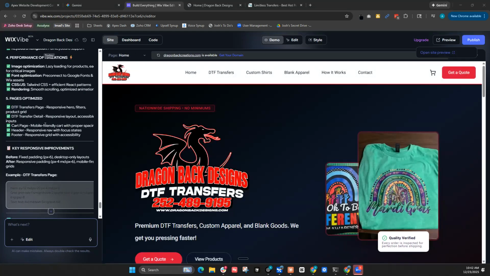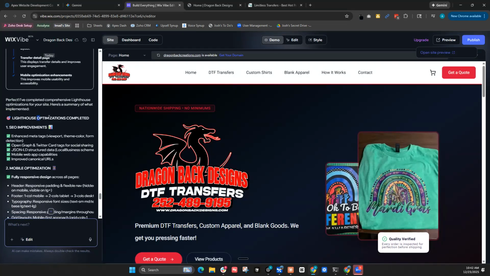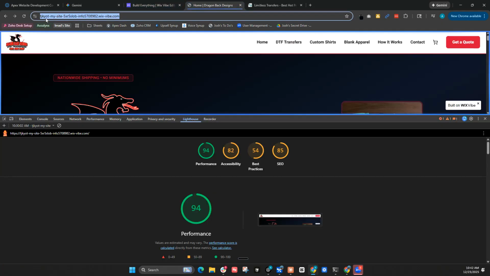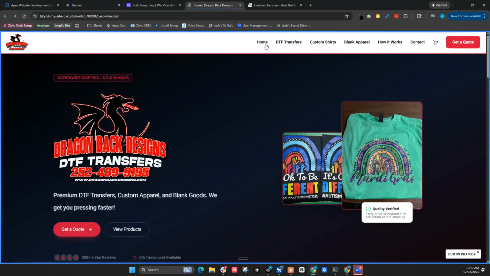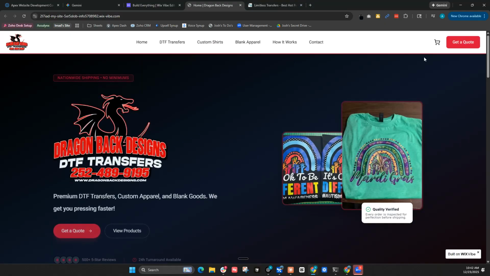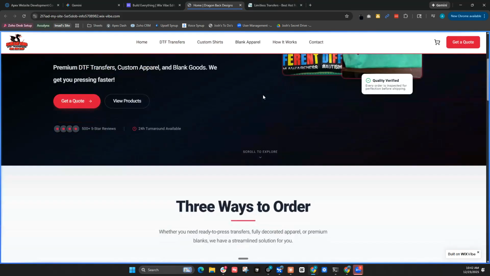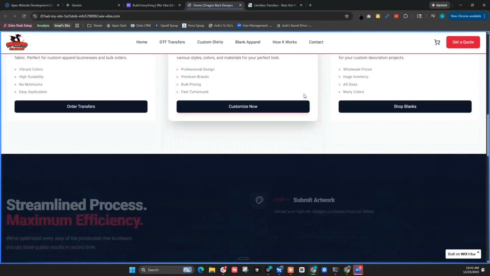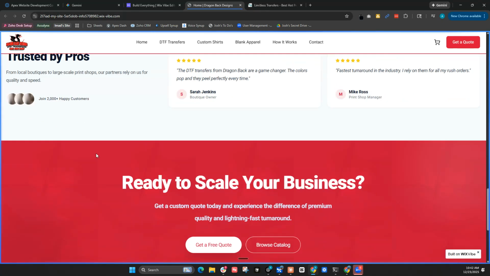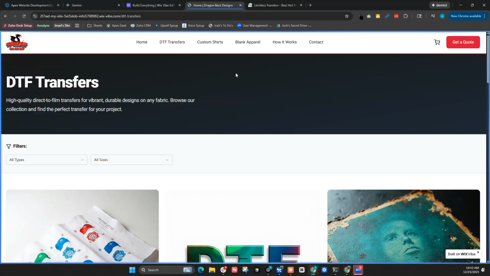Sweet, so you can see that it's done making all the optimizations that are going to help with the SEO Lighthouse report. Now I can go take a look at the preview again, refresh this. You can see that it's a lot faster. I'll go through this page here. You can see that it moved the nav bar into the center. It made some very nice improvements to just the design and the functionality of the site. So this is all looking really, really ready to go.